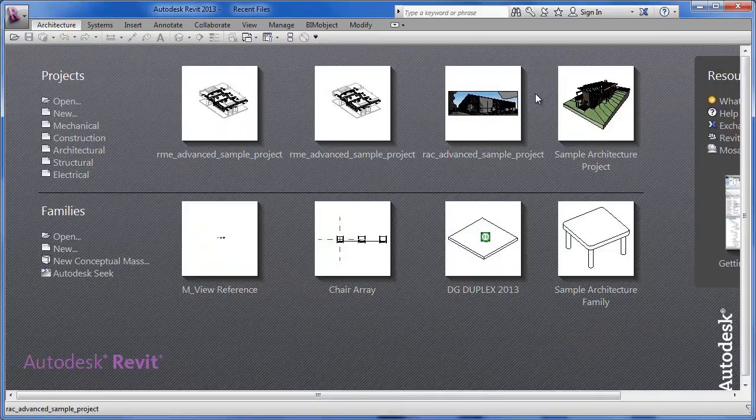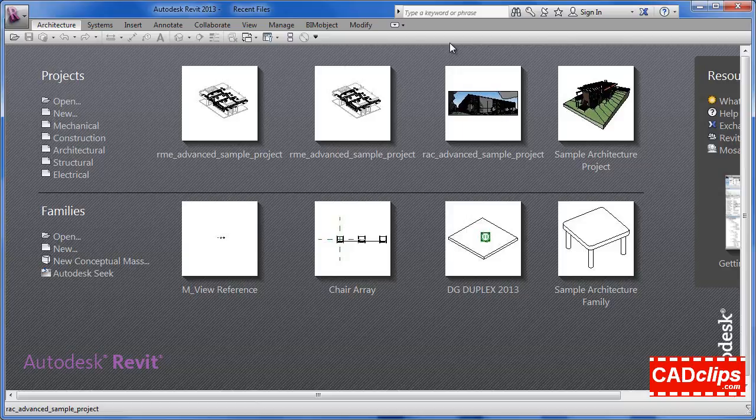And we're going to start this series off with a little bit of information on the interface. You can definitely go to the CAD Clips web page on the Revit CAD Clips page and search for the word interface. And we've repeated many lessons on the Revit interface. So have a look there on our website if you want.